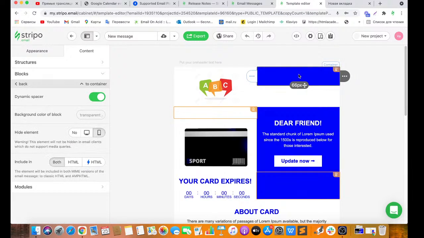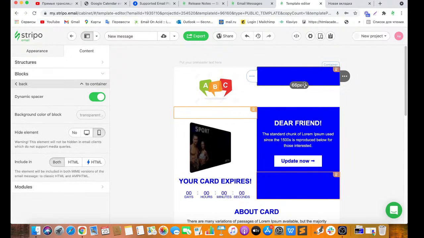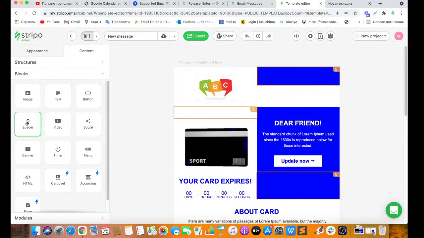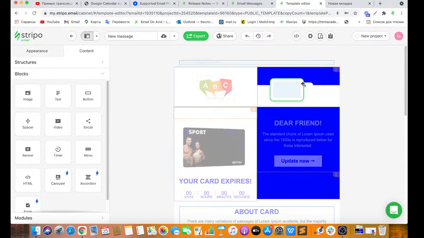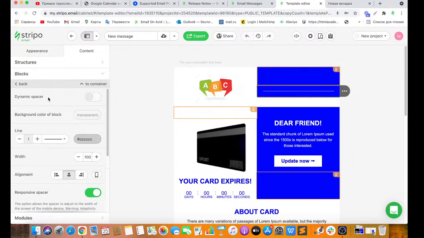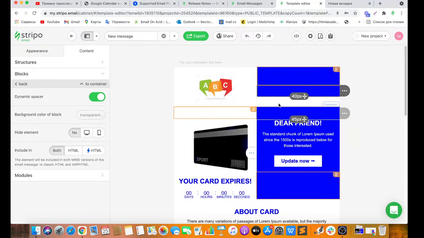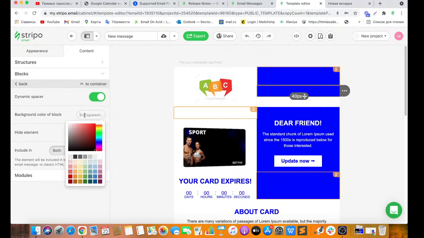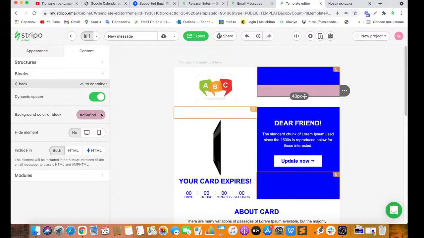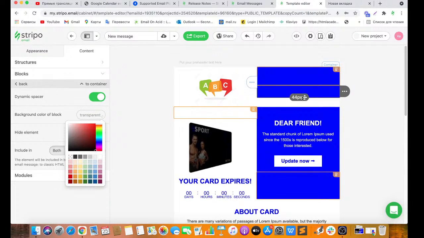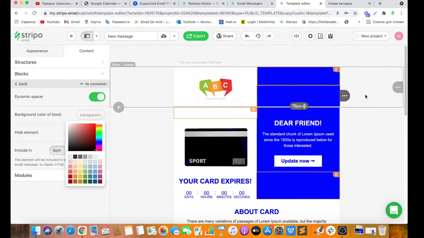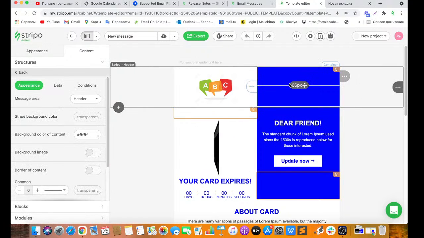Okay. Now I want to stretch this spacer block. So how did they create this spacer block? It's easy. We just need to drag and drop the spacer block. Enable dynamic spacer. Here you can set the background color of the block, for example, this one, or we can change it to transparent as it was. And this way you can increase or reduce the spacer block. So it's just like a cover, like a background.